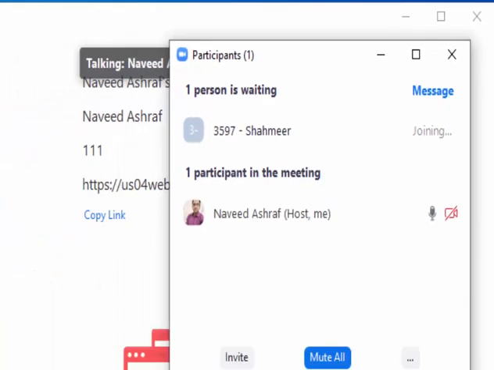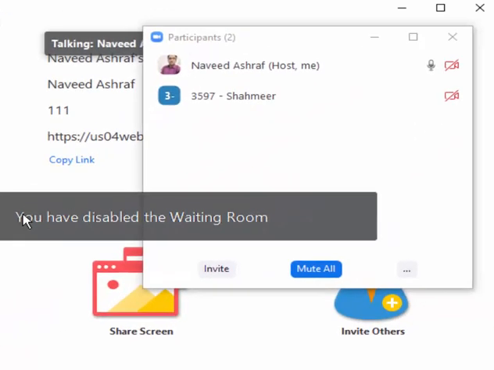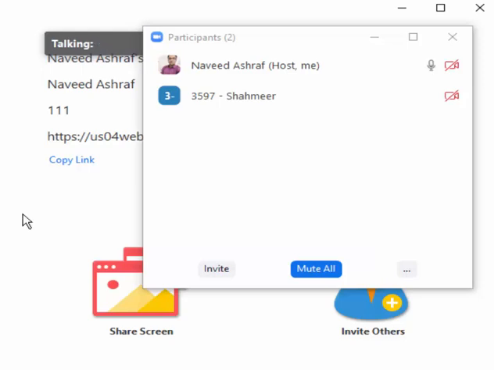The other thing: if we keep this room's waiting room enabled, and if I disable this, then any student who wants to enter the class can enter directly. Now another student, if you see here, I have used my other device just for demonstration. So this one directly entered the class. Okay, so this is the meeting room. You can control whether students enter the class or not.